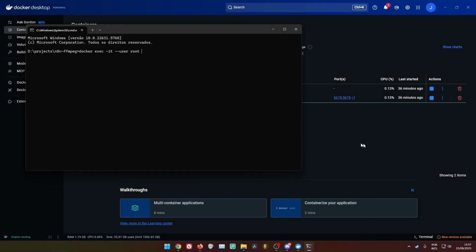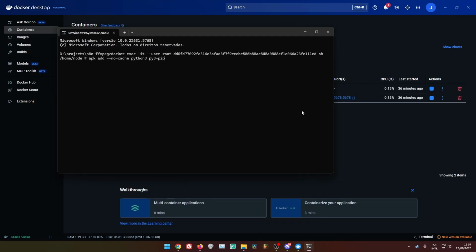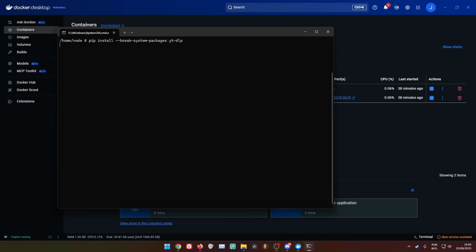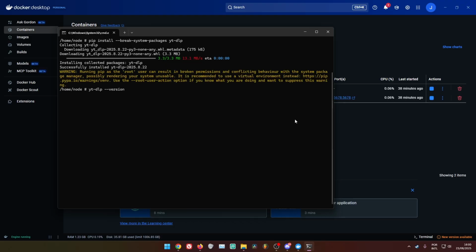So let's download the dependencies. First step, get your container ID to open this Docker execute, and here you can install this APK file. Next, you put this command to download yt-dlp. This is getting information from YouTube, okay? So if you downloaded yt-dlp correctly, you can run this command to check the version.